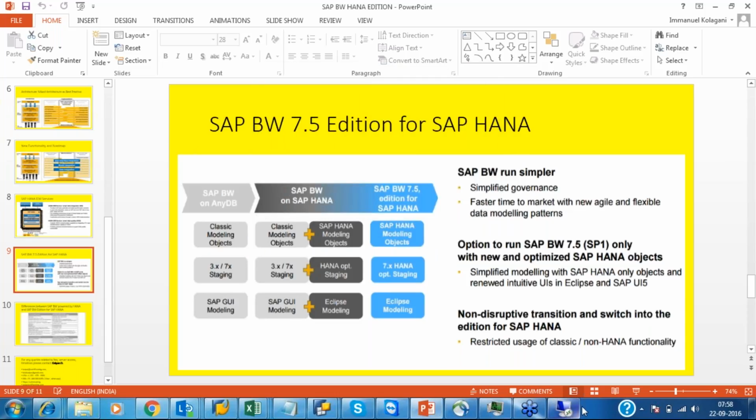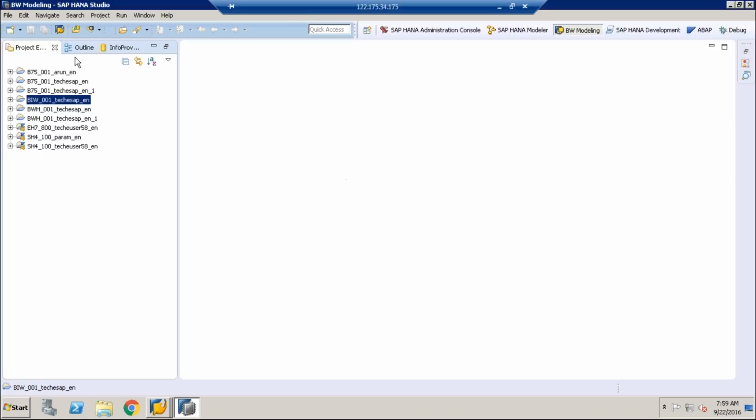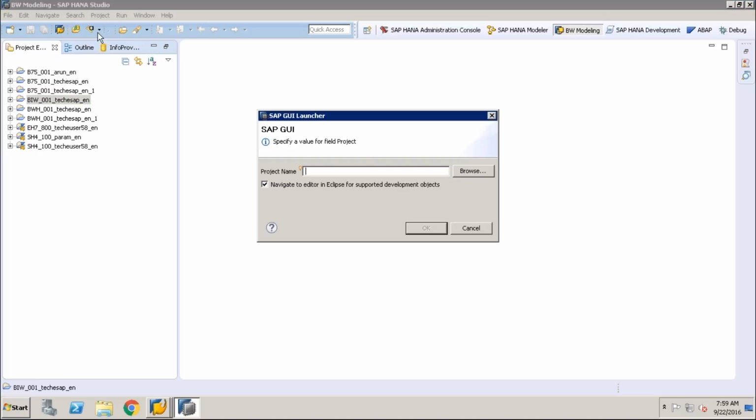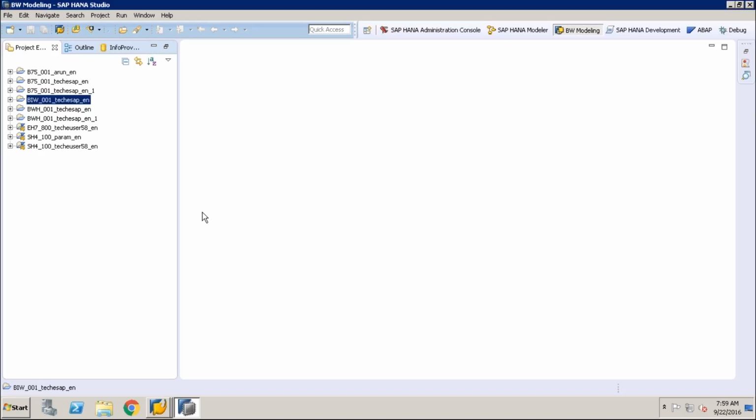All right. So here, once I log into the system, I have the ability to go ahead and connect to the BW GUI. So here in this particular system, this is the Eclipse way of working. So I have the objects that I can create on regular Eclipse in here. And I also have the objects that I can create on the regular BW.